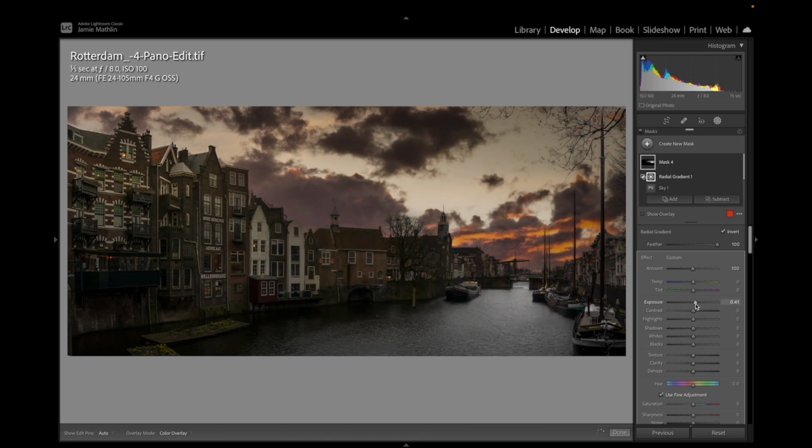So now with that radial gradient, I'm going to bring the brightness back up over there, a little bit more temperature, just bring that up, a little bit of contrast. Just keep the sky looking good there, maybe a little bit of clarity, yeah, not too much. And I'm going to bring the highlights down a little bit for that sky. It's looking pretty good.